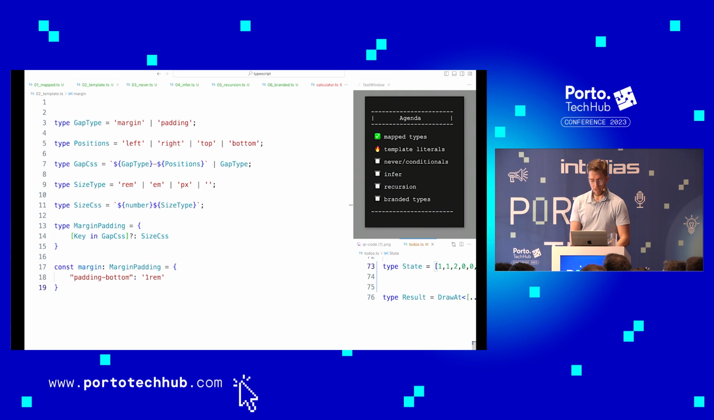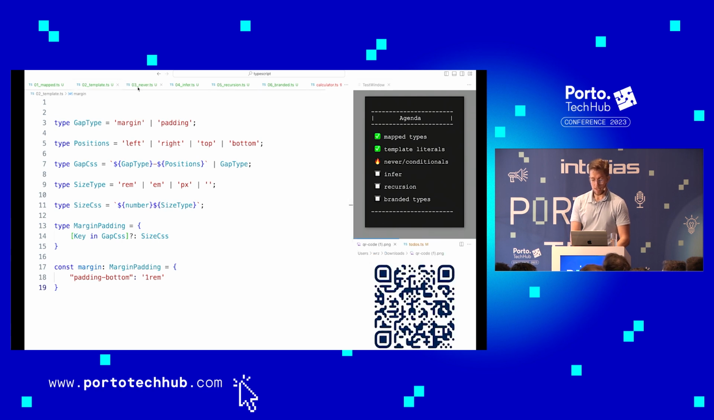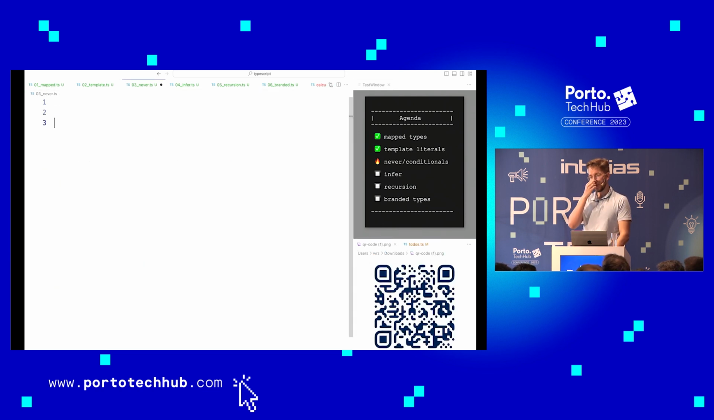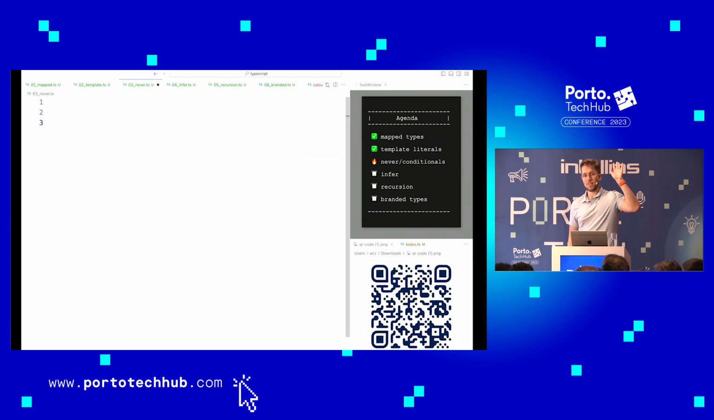So the next thing we'll talk about is a special type, which I really like to use. How many of you have ever used the never type in their code? Okay, cool. So many of you will learn something new today.